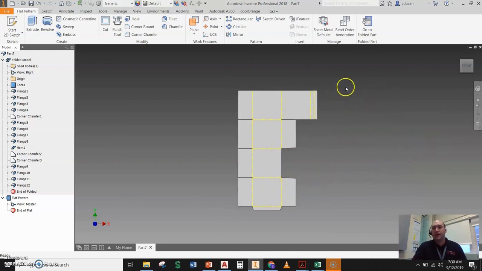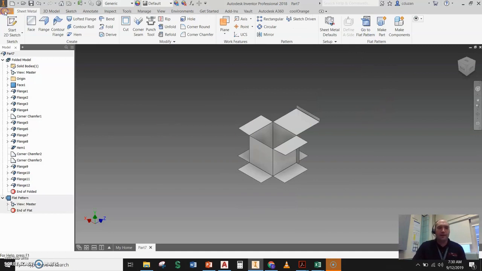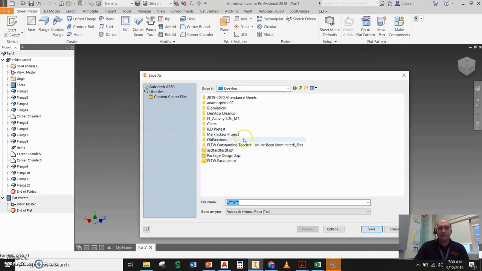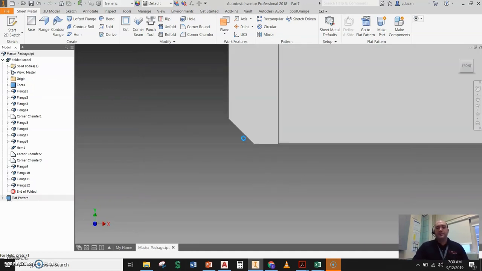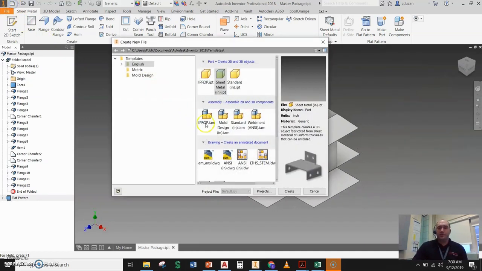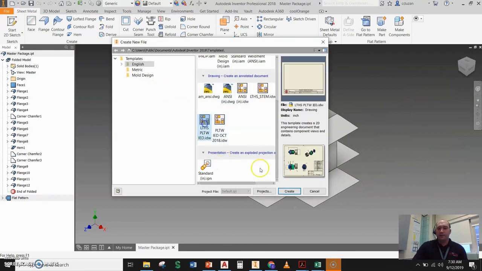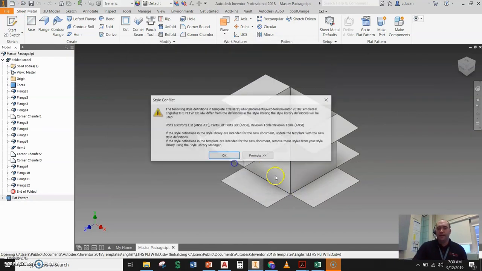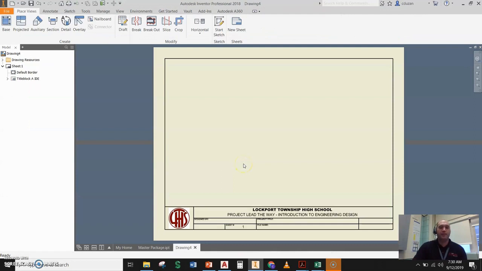So I'm going to go back and go to the folded part. I'm going to come out here in Inventor and do a save. Okay, I'm going to save that, and now I'm going to come out here into the IDW environment. So let's fire up the IDW, do a create on that, and open that up.